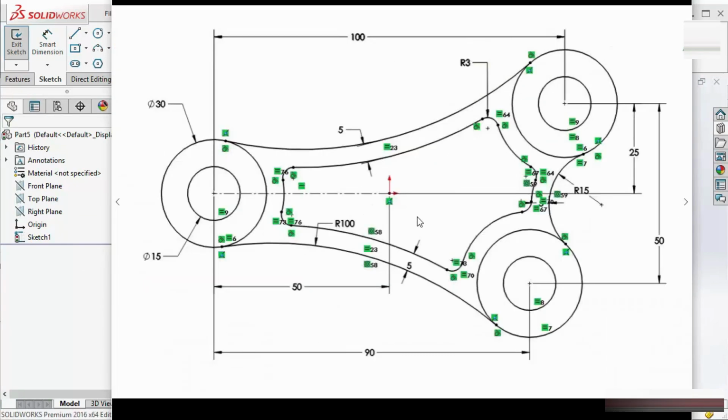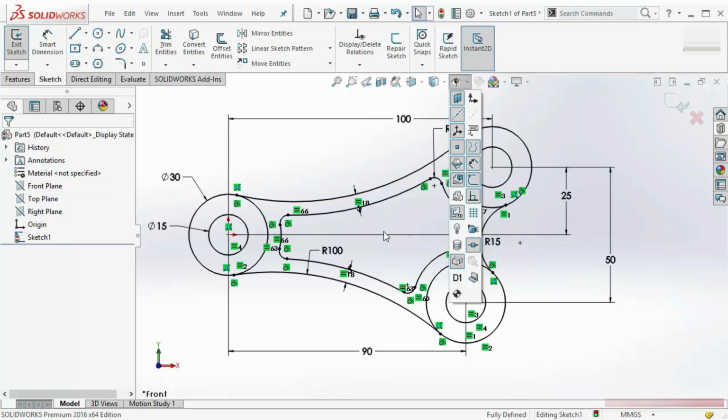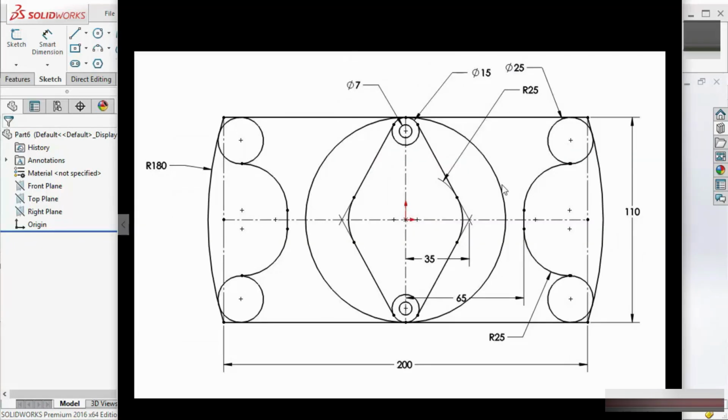This looks a little bit complicated, but it's not that complicated. If I turn on geometric relations, you will see there are so many geometric relations, so it is better to turn this off. In this lesson, I will work with exercise number 6. I will work with this.